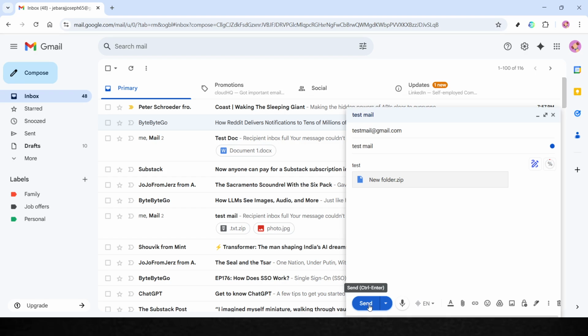And that's it. You've just learned how to send entire folders via Gmail, easily and efficiently. Compressing folders not only saves you time but also ensures that your files are organized when they reach their destination.